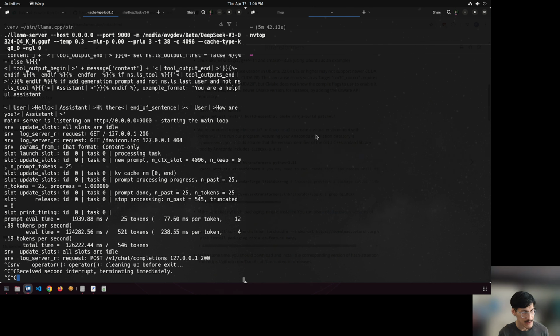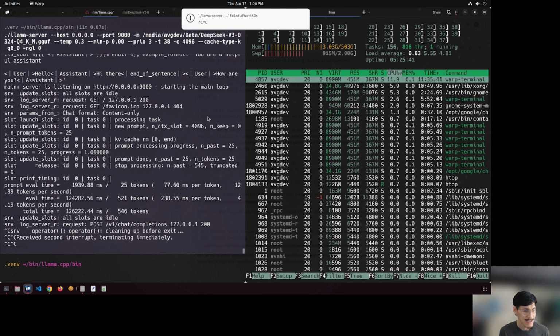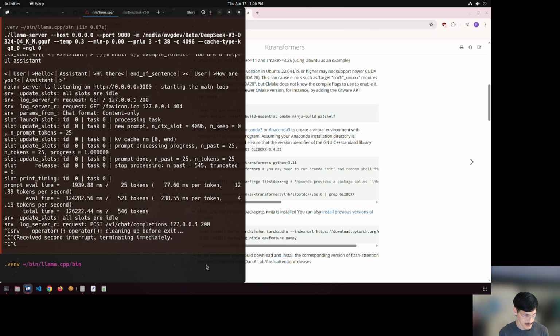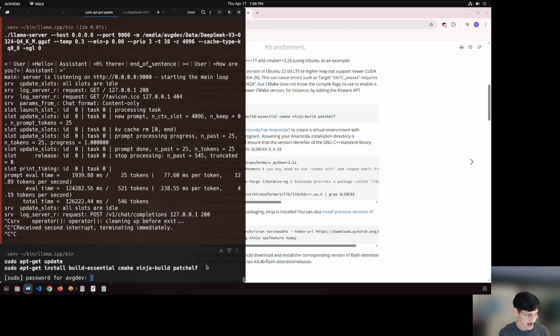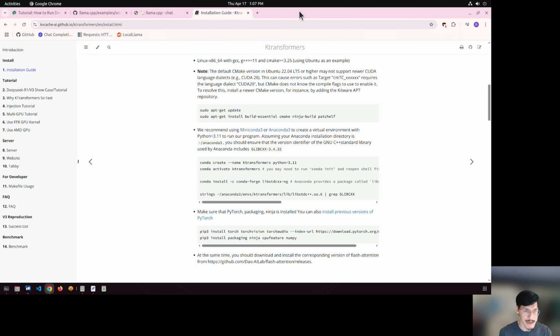I think it takes a while for it to clean up. Let's see. Okay, so let's install that stuff here, and see if we have any of these things. Okay, so after we get those dependencies, we want to use Conda.